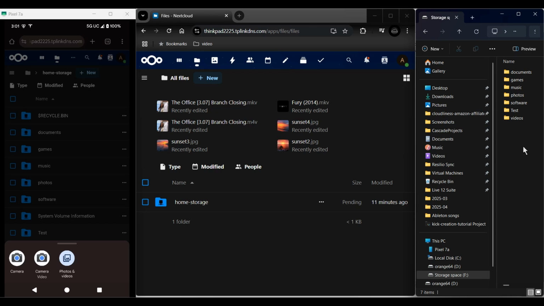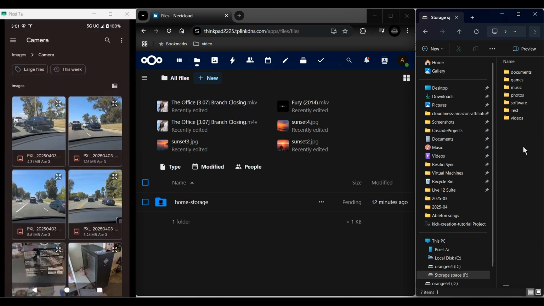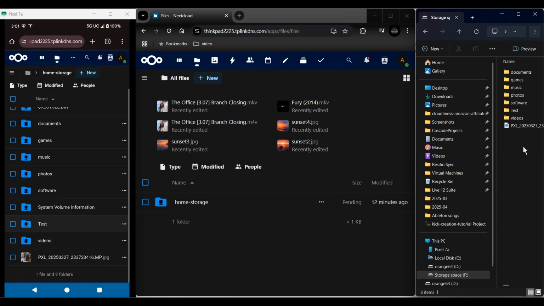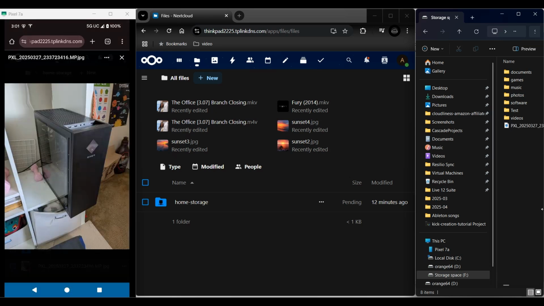So I'm just going to show you an example. I'm going to upload one photo from my phone. I'll upload this photo that I took, a picture of my home computer. Now what it did was it uploaded it, so you can see it right here. This is what I just uploaded from my phone to my computer, which shows it right here.